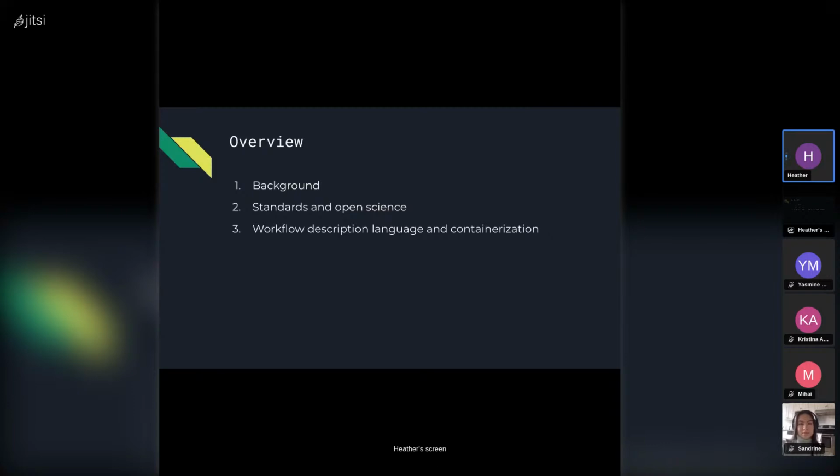This is the structure of my talk. First, I'll give you a brief background of my career progression here and what I do in my day-to-day. Then I'll talk a little bit about standards in open science and why they're important. Then I will deep dive into a particular language, the one that I use every day, which is workflow description language. And then I'll talk a little bit about containerization and why it's important.